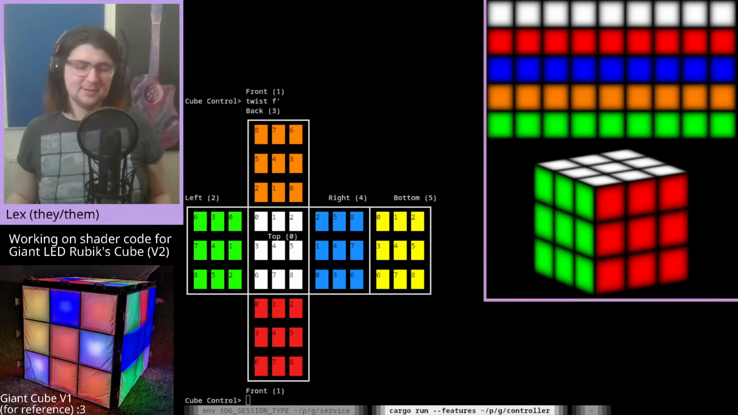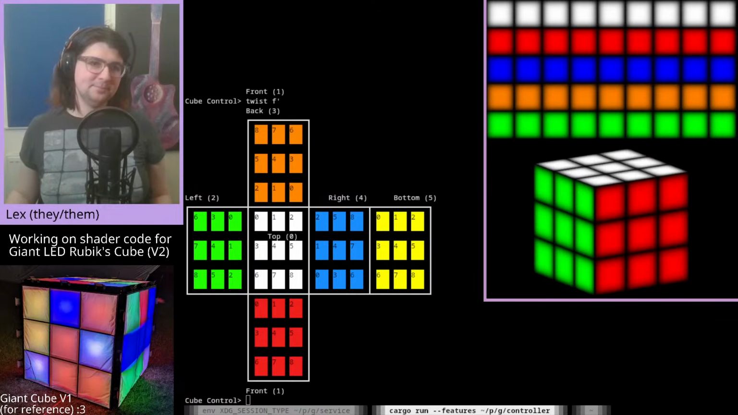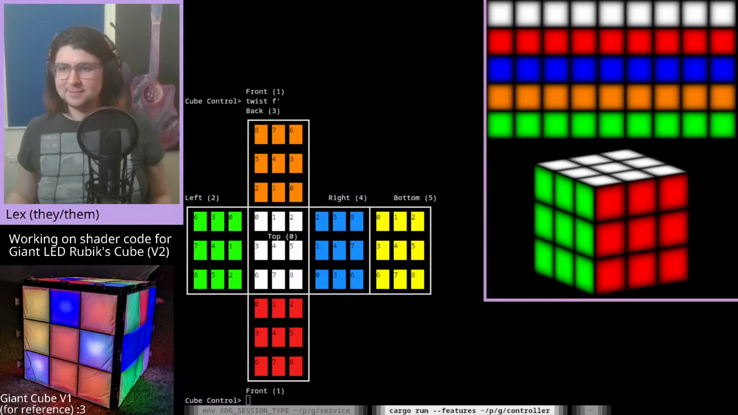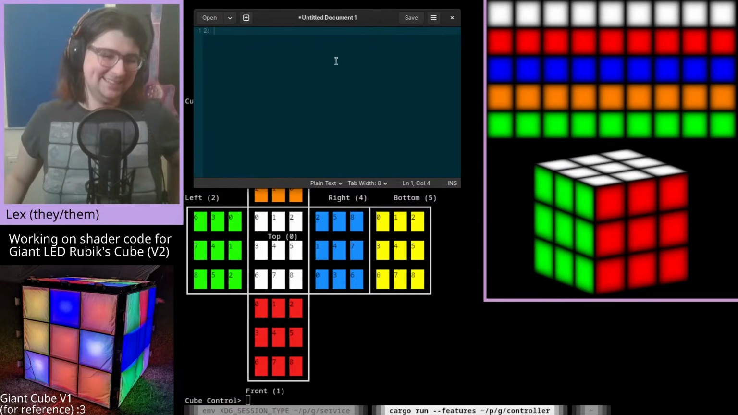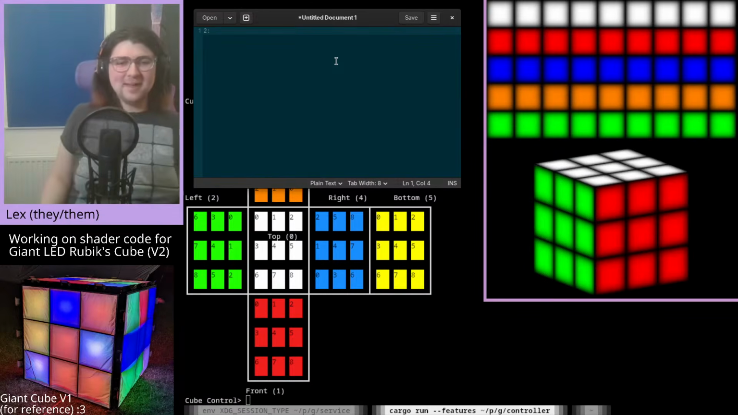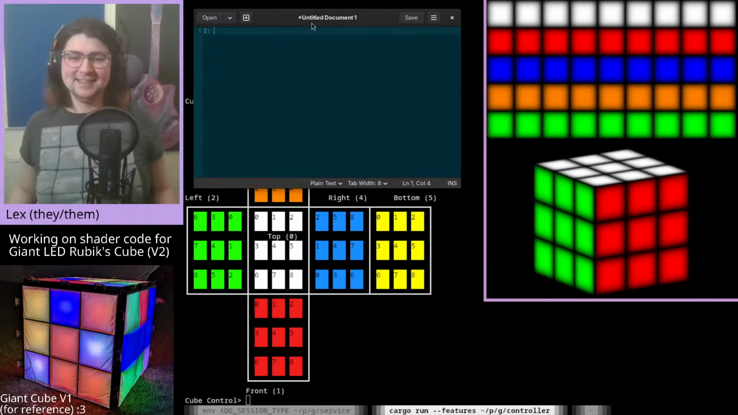And now comes the really exciting part. We make the text editor visible again. Here we go. All right, prepare for some very exciting content.